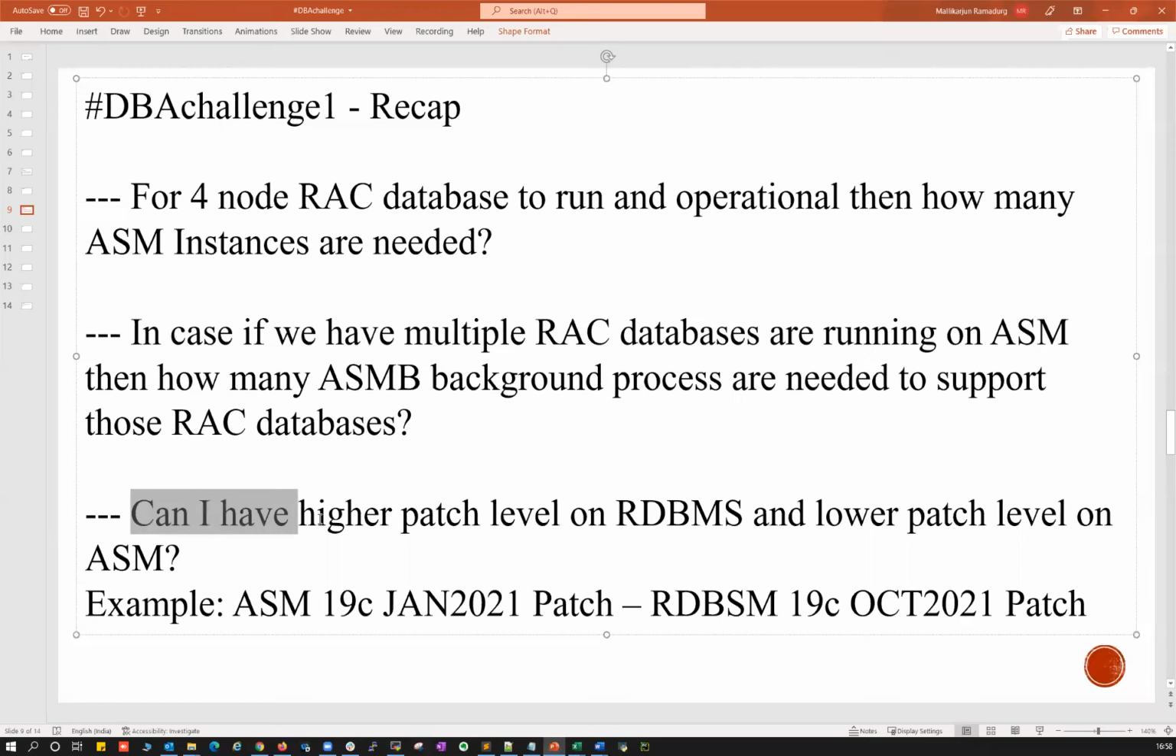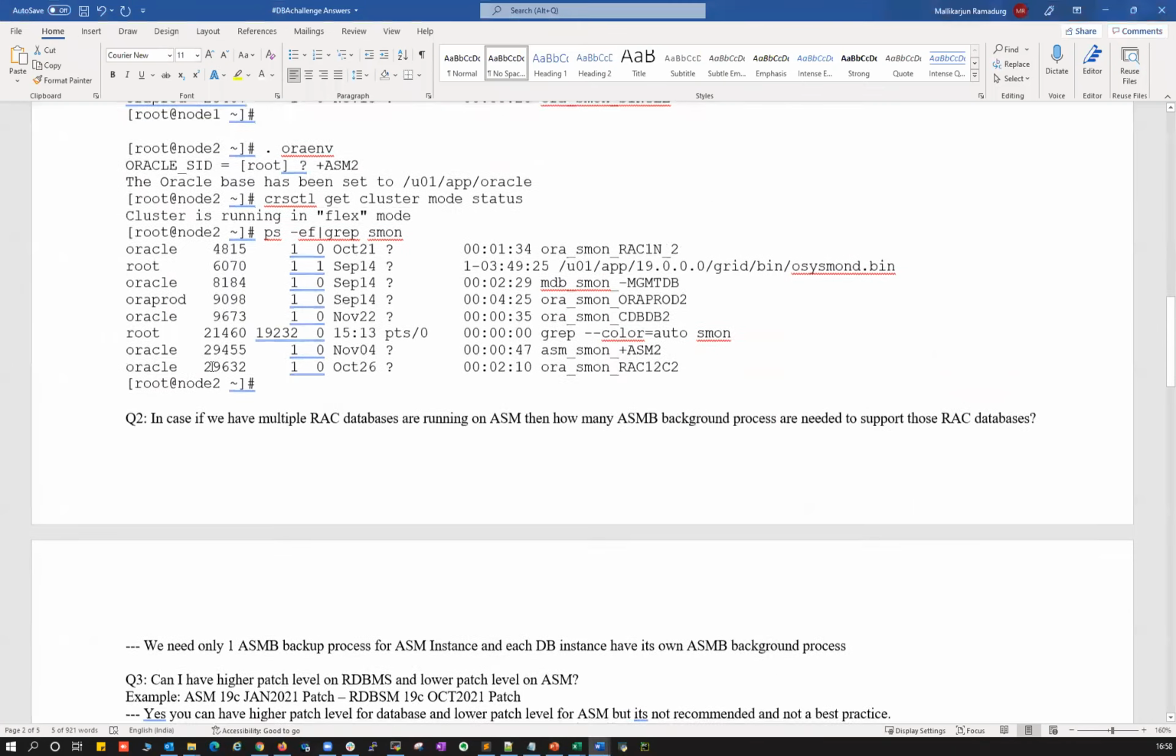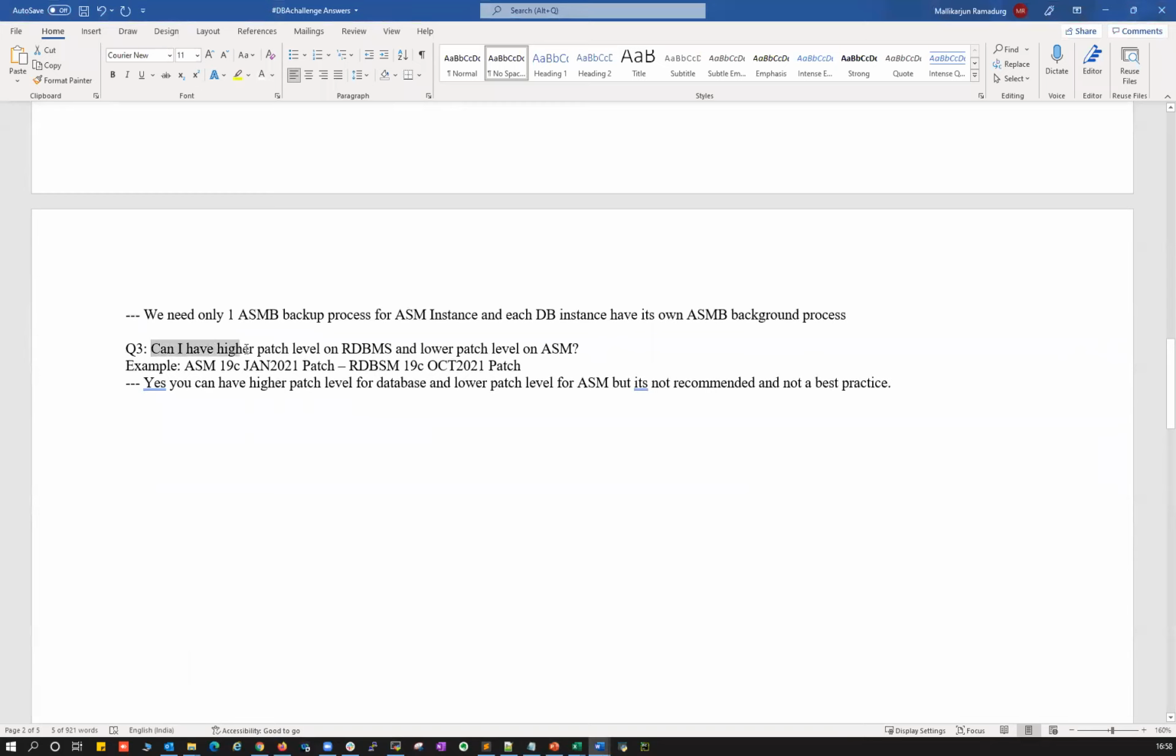And the third question: can I have a higher patch level in RDBMS than your ASM? For example, your ASM is at the January 2021 patch and your RDBMS is at the October 2021 patch. Yes, patch level mismatch is okay. You can have a higher level patch in RDBMS and a lower level patch in your ASM. That's supported. Yes, you can have a higher patch level for your database and a lower patch level for your ASM, but it's not recommended and it's not a best practice.